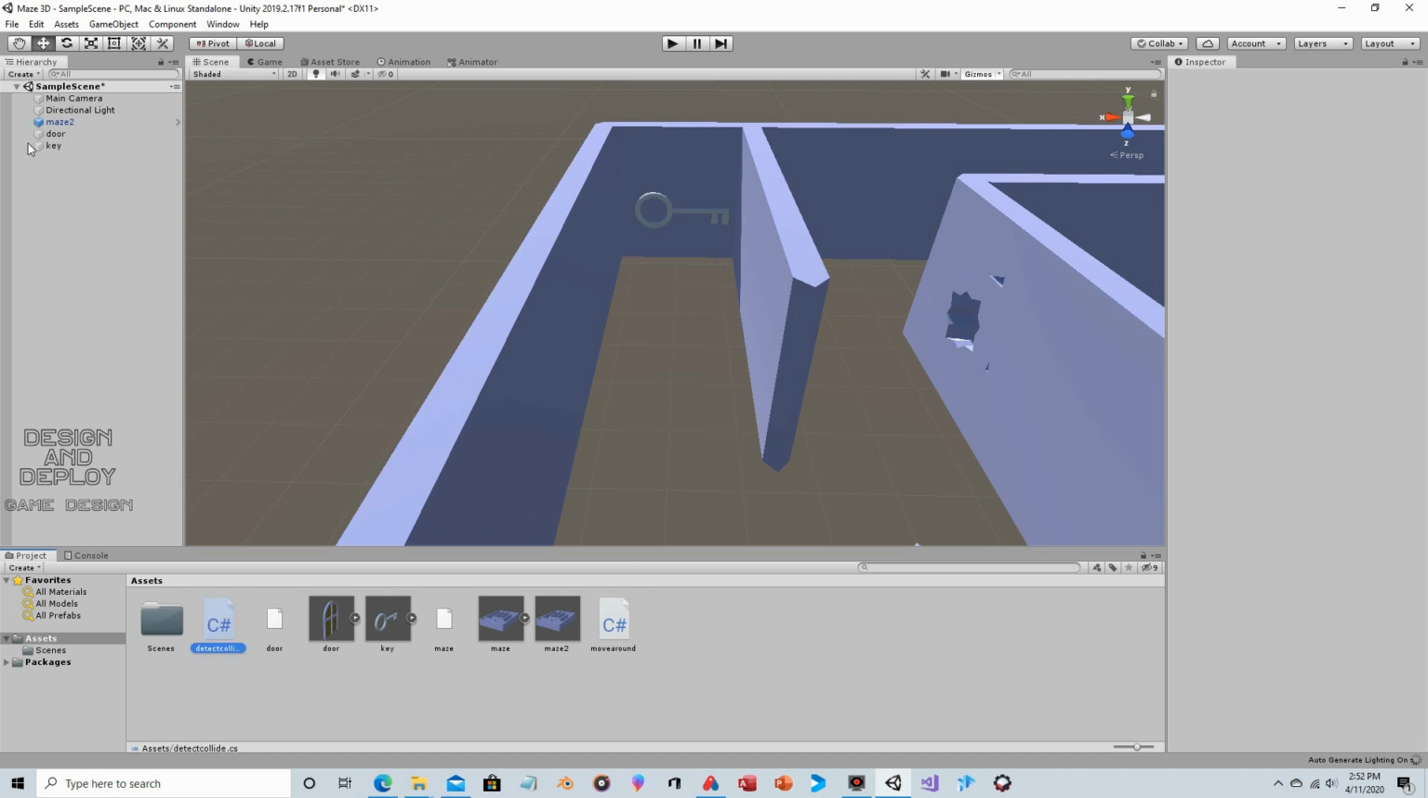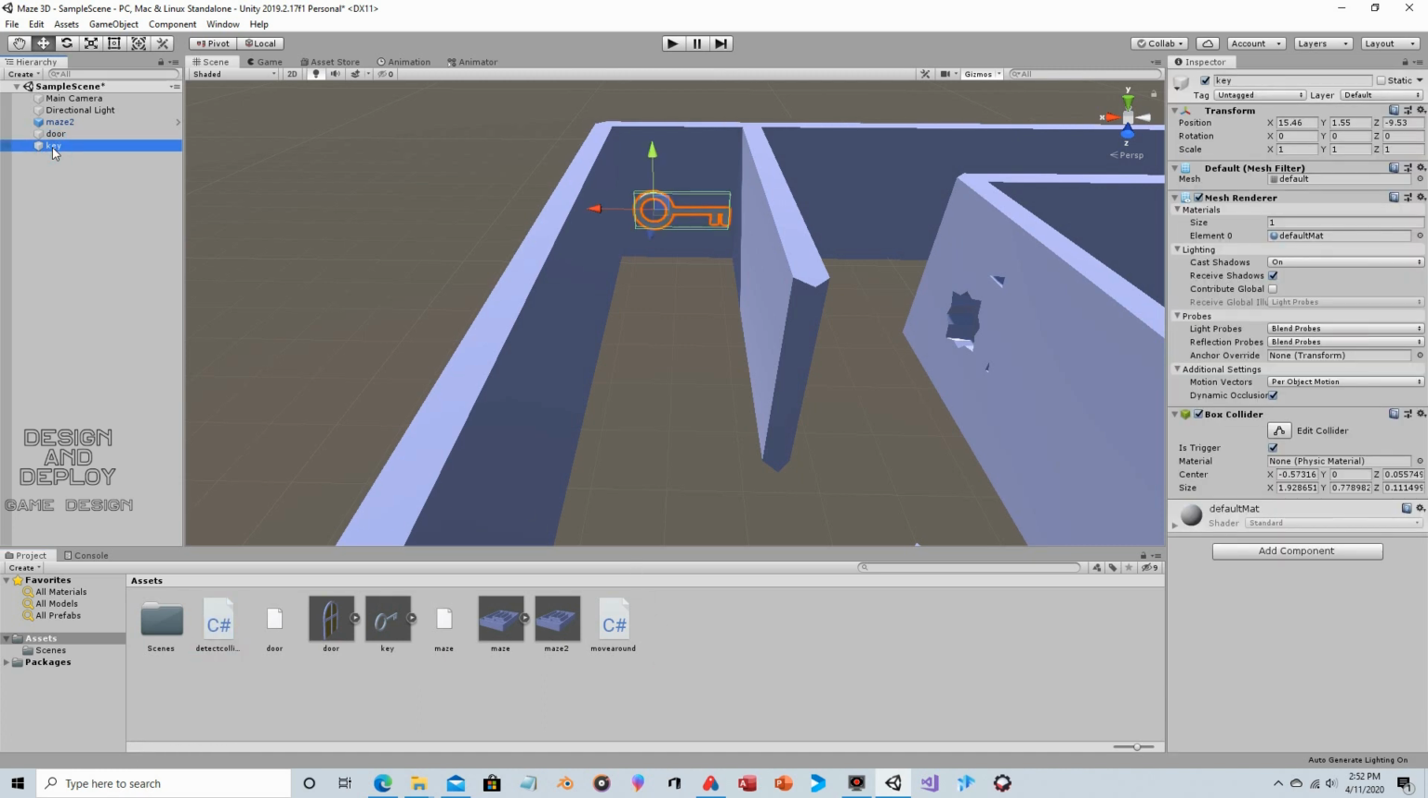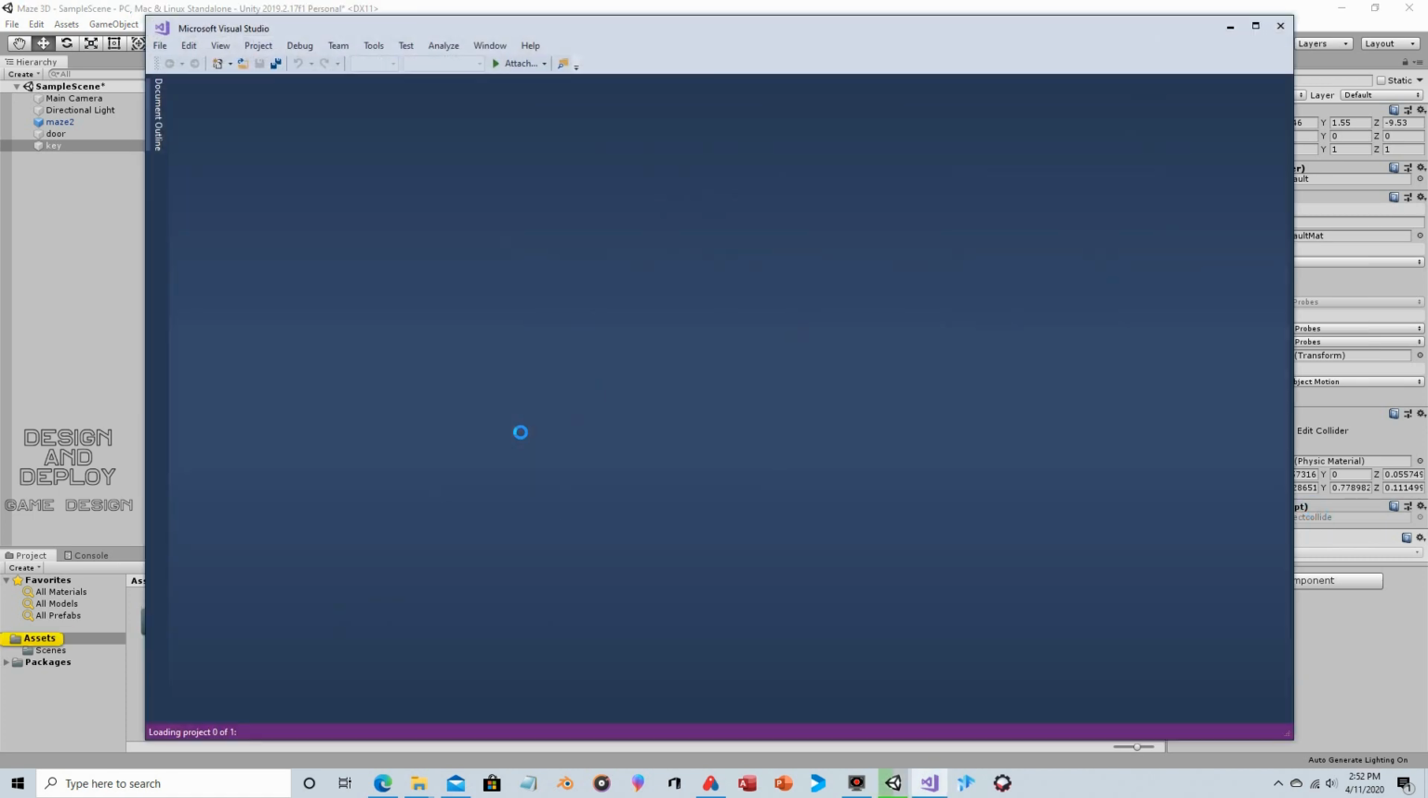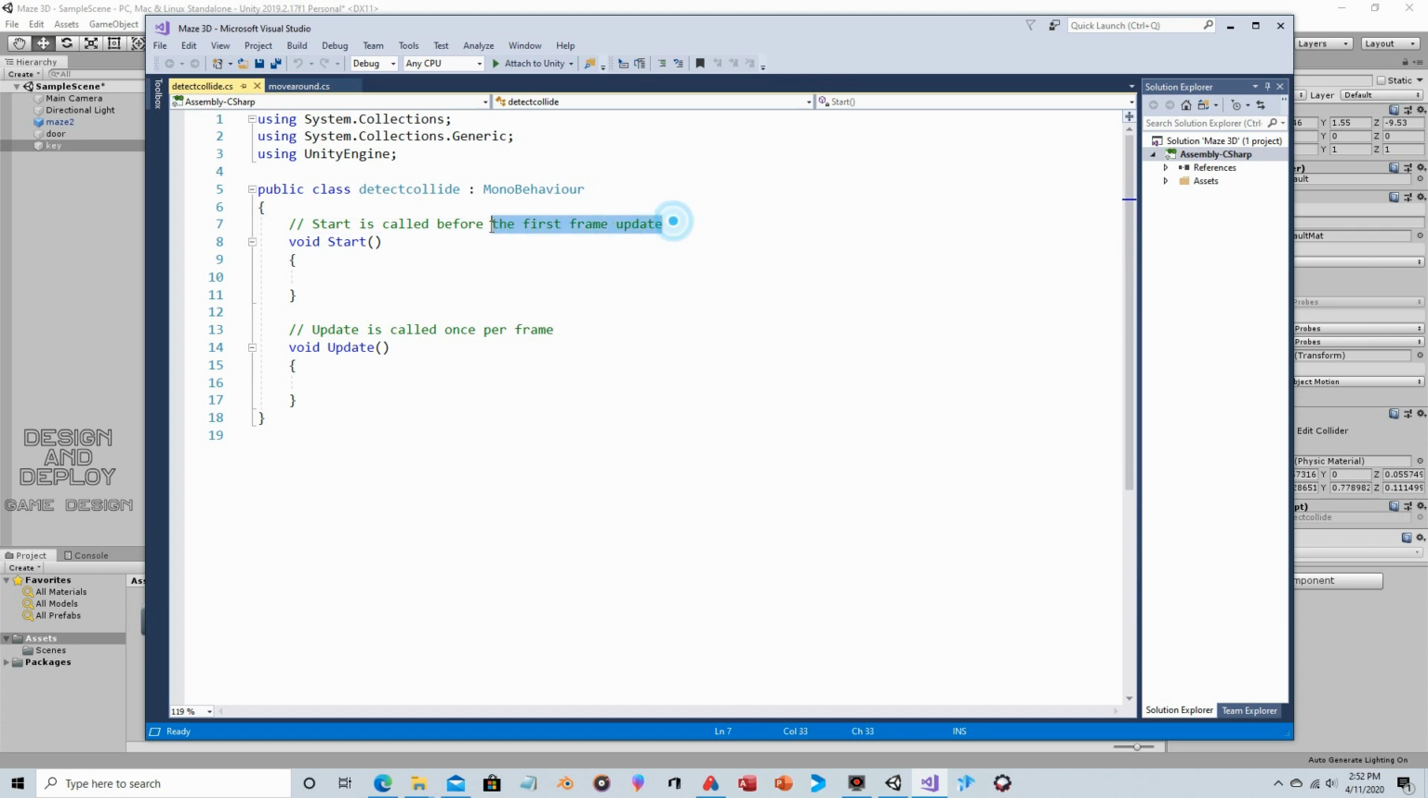Okay. We click on our key object and we put on detect collide. And now we open that up. You can get rid of this line with the double forward slash. The double forward slash tells you it's not being executed. It's for internal documentation only.